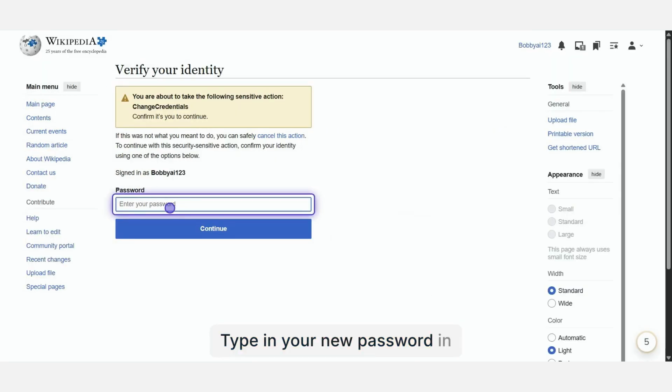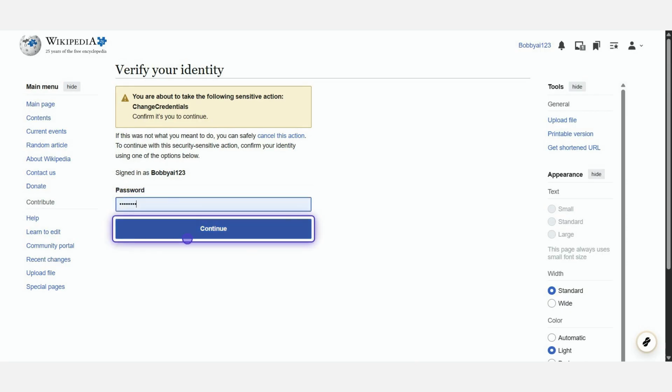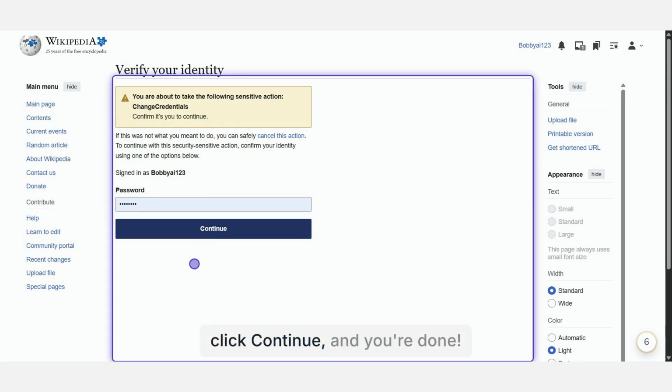Type in your new password in the field provided. Finally, click Continue, and you're done.